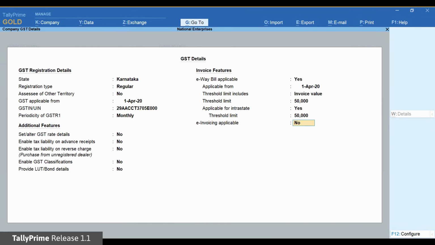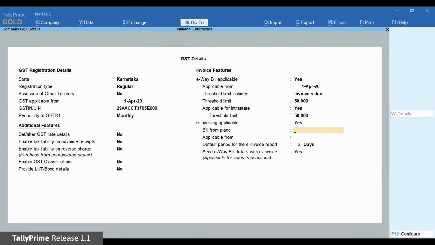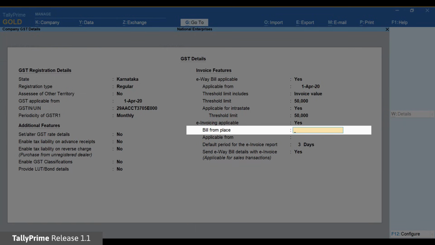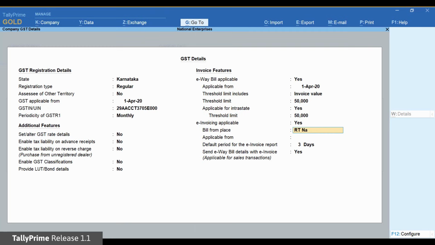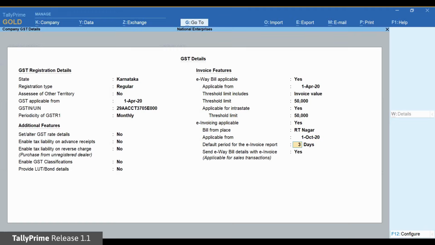Set the option E-Invoice Applicable to Yes. Specify Bill From Place. It is the location where your business is located and used for billing. Set the Applicable From Date based on your business.